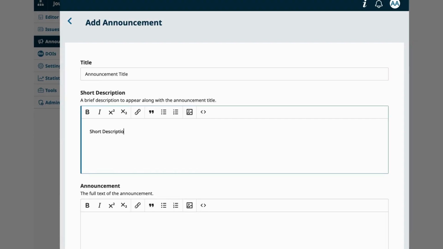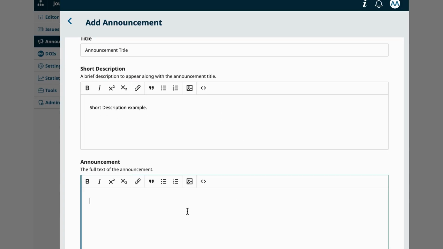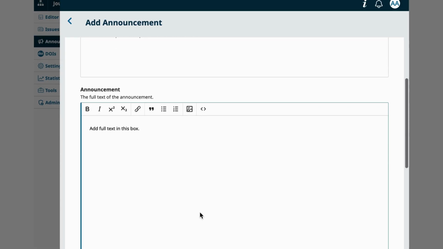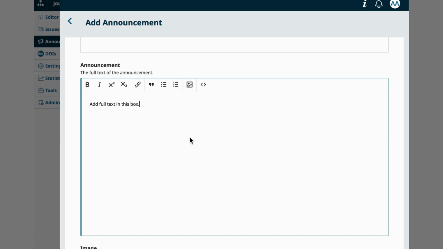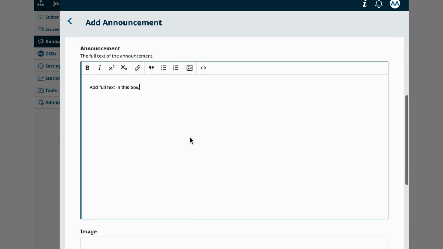The short description will appear under the title on your journal's homepage and on your announcements page. Then, add the full text of the announcement in the announcement box. The full text will only be visible when the reader clicks in the announcement. The short description will not appear in the full text after a reader clicks through. The idea is that the short description is a summary of the full text.